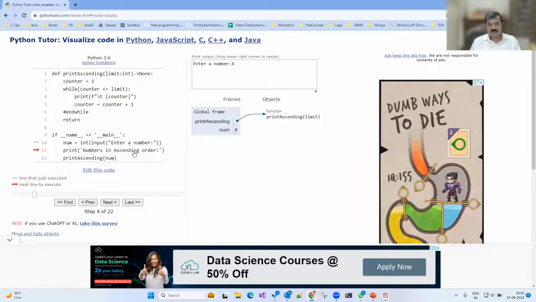Okay, we come over here. We say print numbers in ascending order. And here we go. Enter the number 4. So in the global frame, that is your function main, we have this identifier which identifies the function stored somewhere in memory. I remember I have been saying variable names are also identifiers and function names are also identifiers.